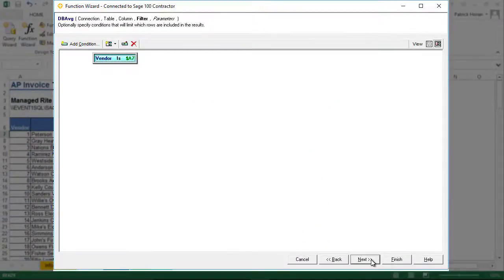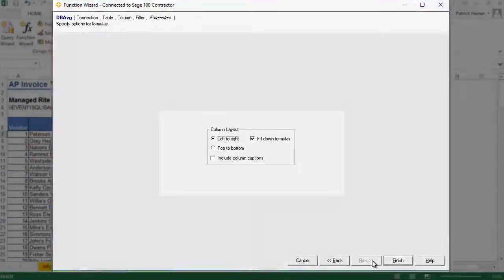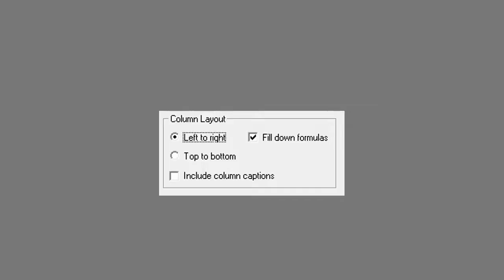Clicking Next brings us to the final stage of the function wizard, which provides options for the column layout. Namely, should the columns display left to right or top to bottom, whether or not to include column captions, which would insert the column name along with our function results, and the option to fill formulas down should the function be inserted adjacent to an existing query or function.